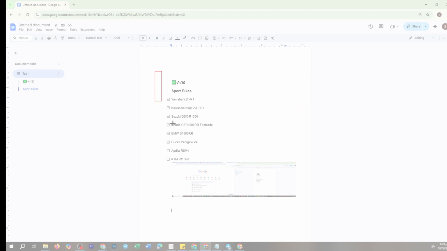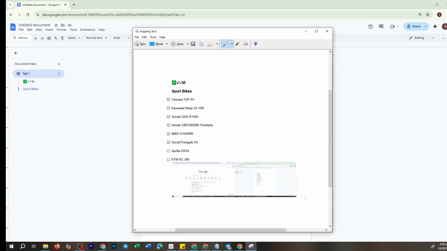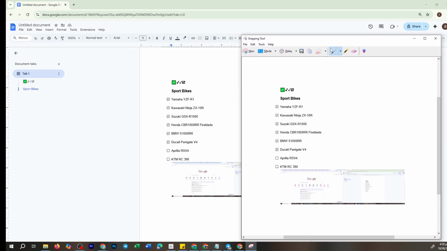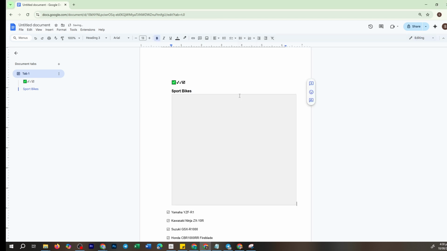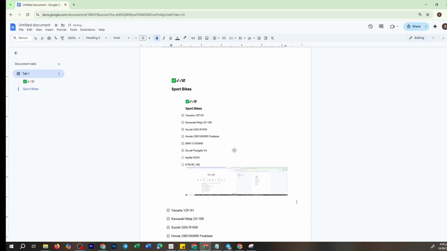This option allows for a more focused screenshot, perfect for highlighting certain information or images. After you've selected the area, press Ctrl+C to copy your newly captured screenshot. Navigate to your Google Docs document, and similarly to the first method, press Ctrl+V to paste that selection right into your document. It really is as simple as that.